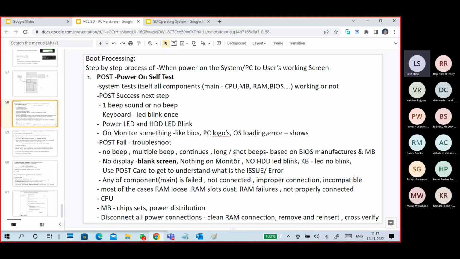But generally, a complete blank screen means it's not a problem with your display or graphics card or connectivity. If the display is on, that's good. If your monitor is on but nothing is on the screen, that is your POST failure. So a primary component, either RAM or CPU or somewhere in the motherboard, has a problem. You can understand it like that.